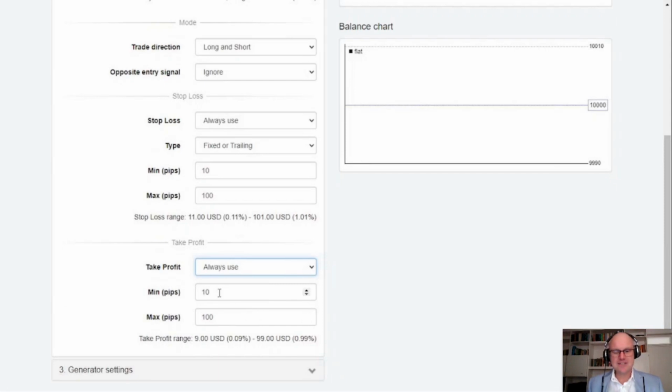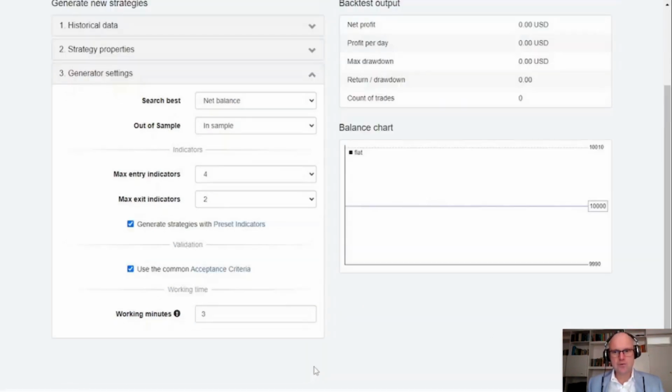However, for this, I'm going to make a small adjustment and increase the minimum and maximum to give it a bigger range to get us a bigger, higher risk to reward potentially for the strategy. Additional to this, the third one is our generator settings, which provides us with the search results and, of course, our out of sample data.